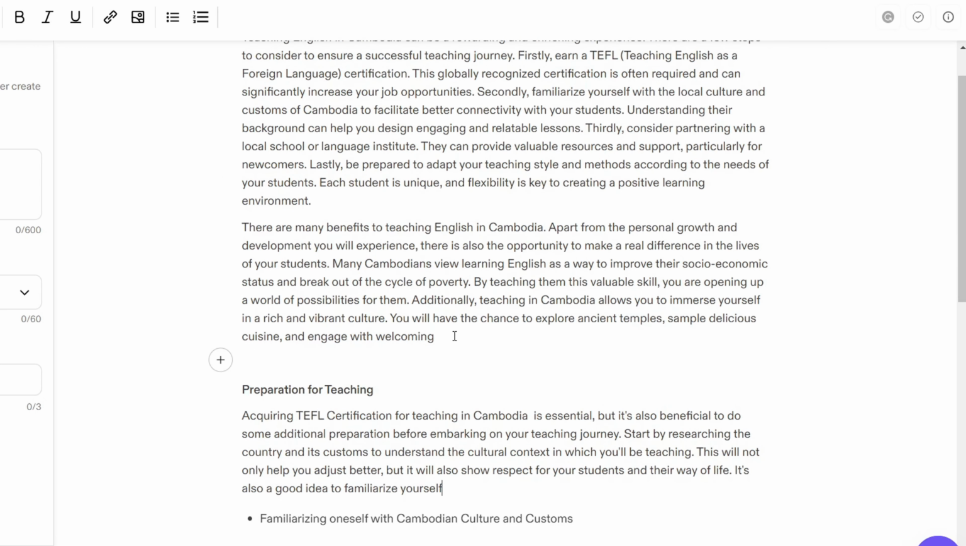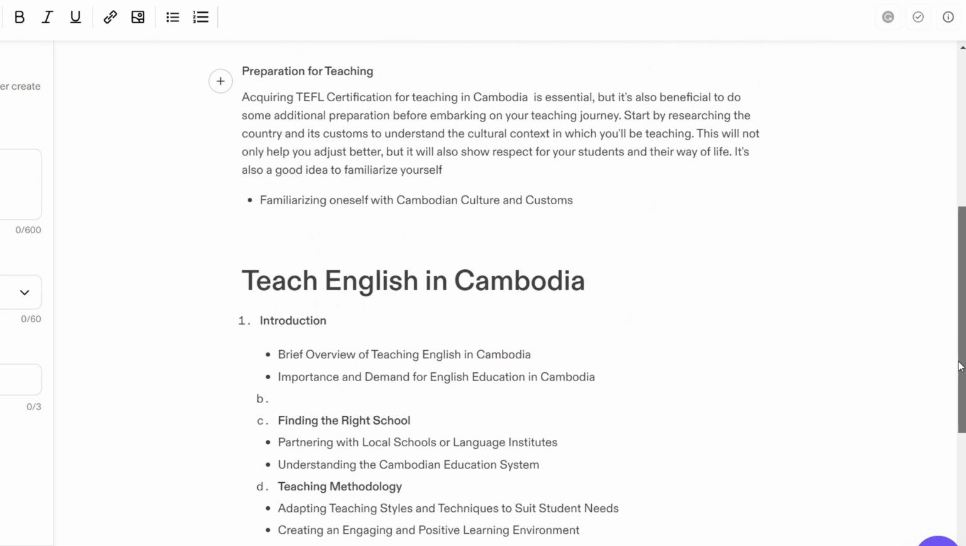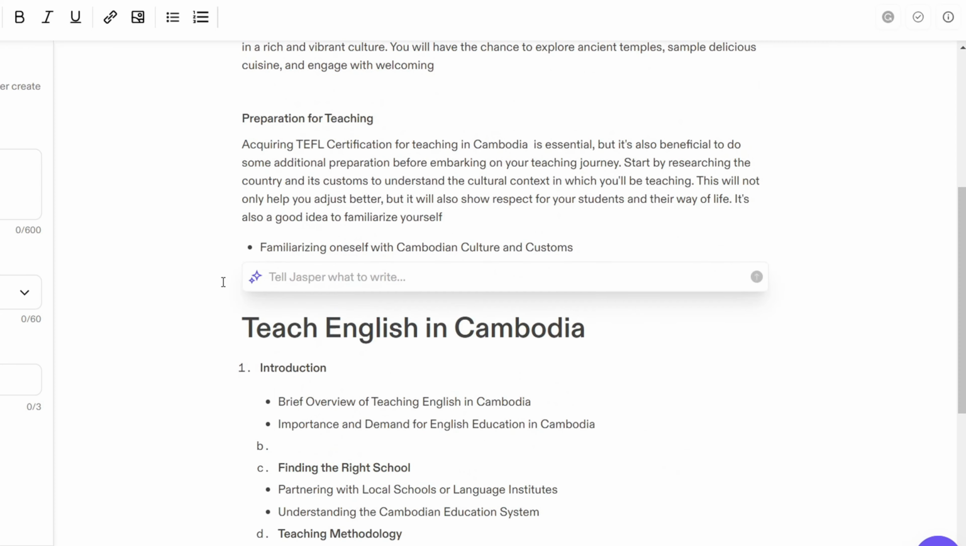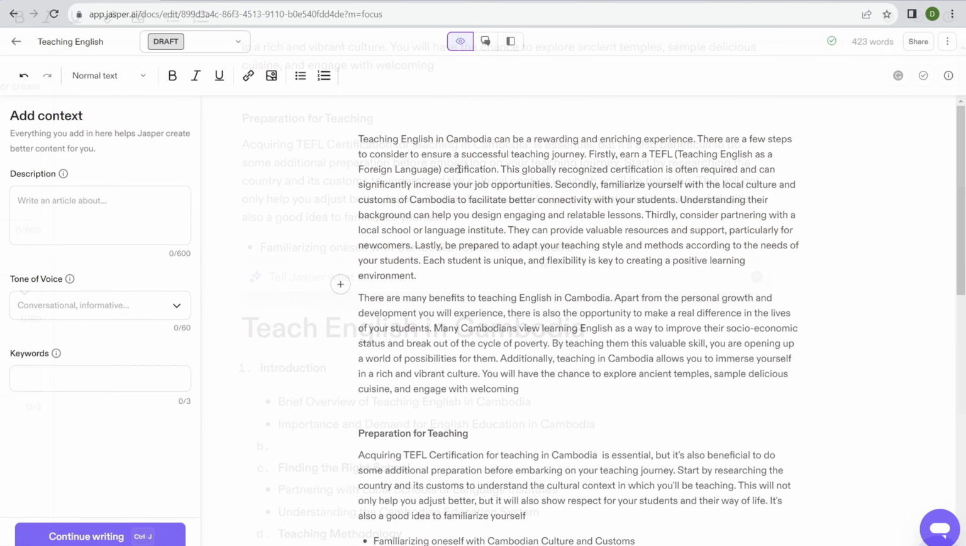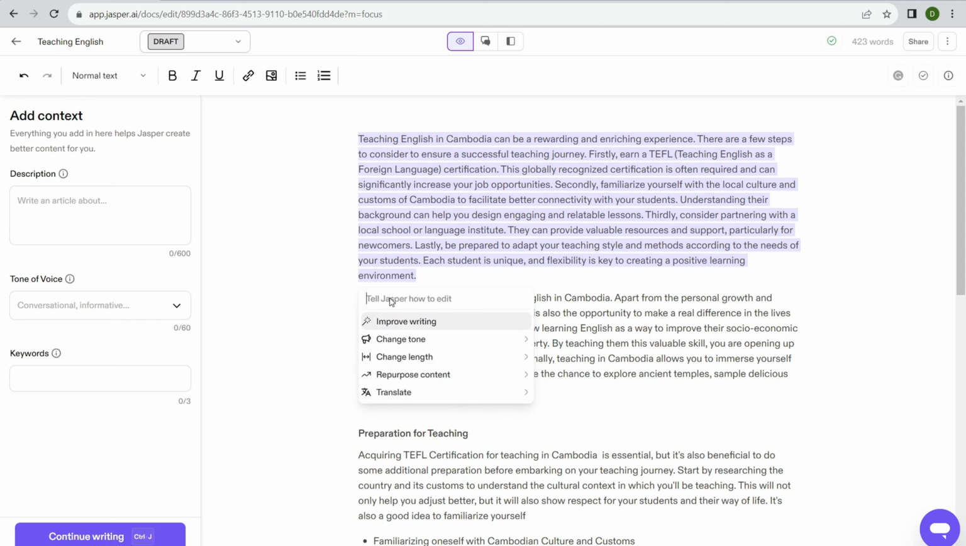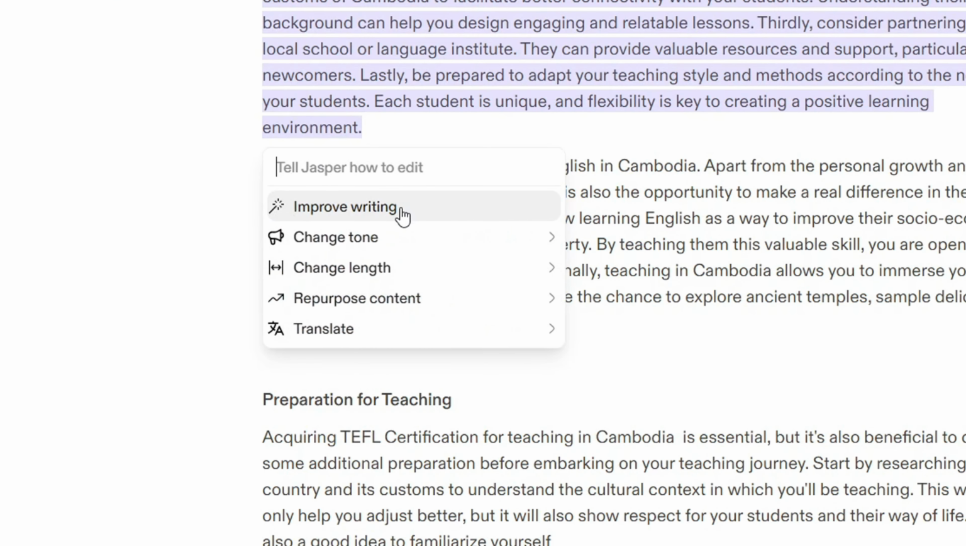Okay, so you can expand the articles by clicking the little arrow at the end, and you can just straight up ask Jasper AI to write something specific. And finally, you can also highlight the paragraph as well. So I can highlight this paragraph right here, and then I can click on this Ask Jasper feature. Then you can improve the writing, change the tone.